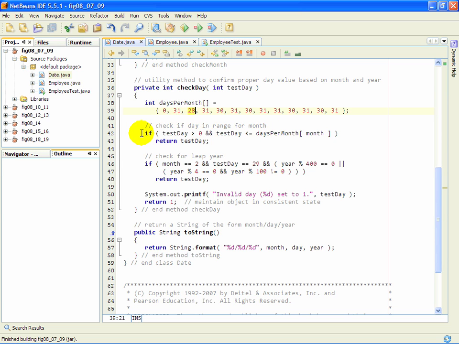Now, for most months, lines 42 and 43 can tell you if the day is valid. We'll take the test day value that was passed in and make sure it's greater than 0 and that it's less than or equal to the number of days in the current month. If that's true, we'll simply return the test day value.